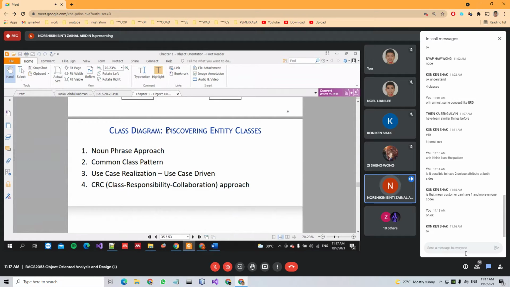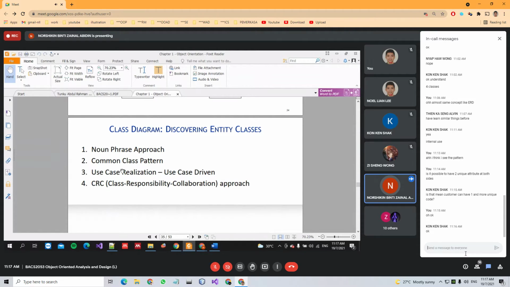So how do we identify what is an entity class in our class diagram? First, by using the noun phrase approach. So we identify the entity using this phrase, which is noun, and then we identify them by using the common class pattern. Common class pattern we will see later, and then use case realization or use case driven. That means from use case. And then CRC, the one that I said just now, CRC is the class responsibility collaboration approach. So these four are the methods to identify or to discover our entity class.